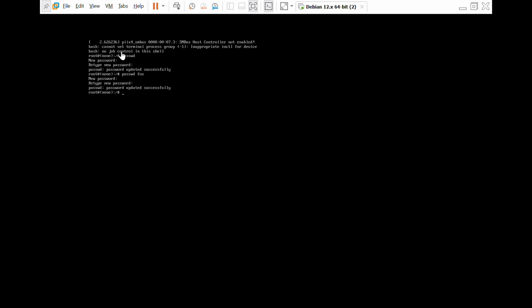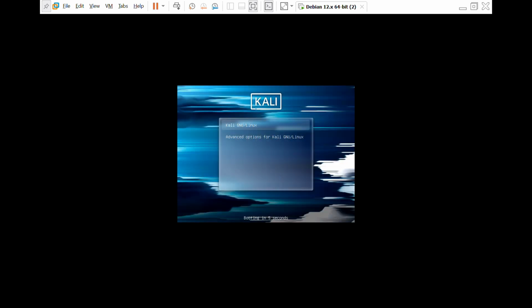Once the passwords are updated, reboot the machine and log in with the new password. Restart the virtual machine or reset it through the menu. After the machine reboots, log in with your new credentials.